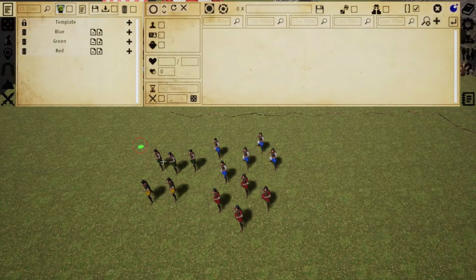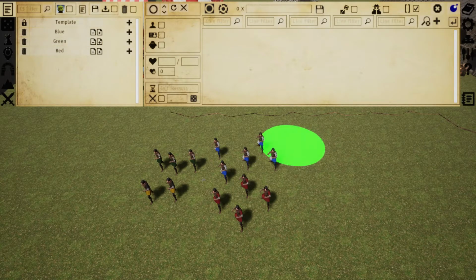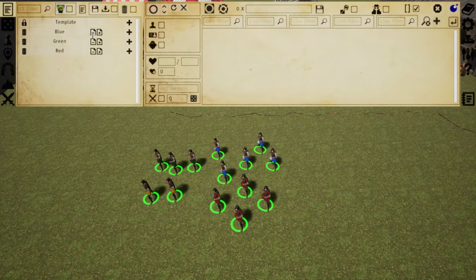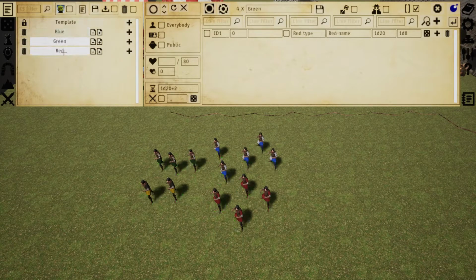So for example, if I take the green guys and want to assign them to the red character sheet, I just select them and click plus, and it's done. The red character sheet contains everyone and the green one contains nobody. So if I want to assign everyone to the blue character sheet, I just select them, click this button, and it's done, and the other character sheets have been automatically emptied.